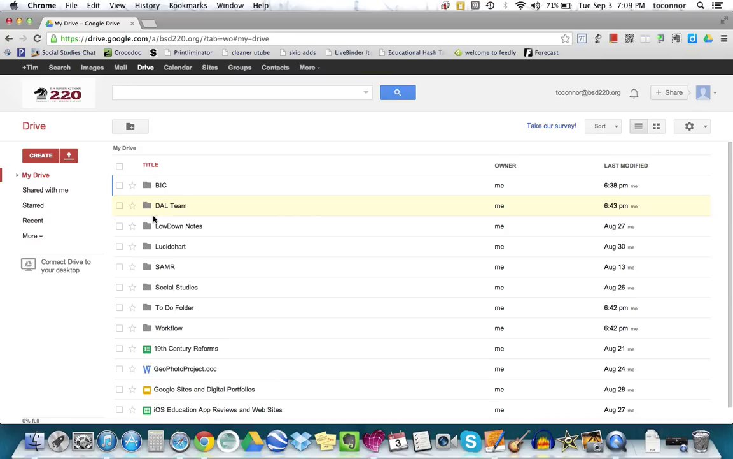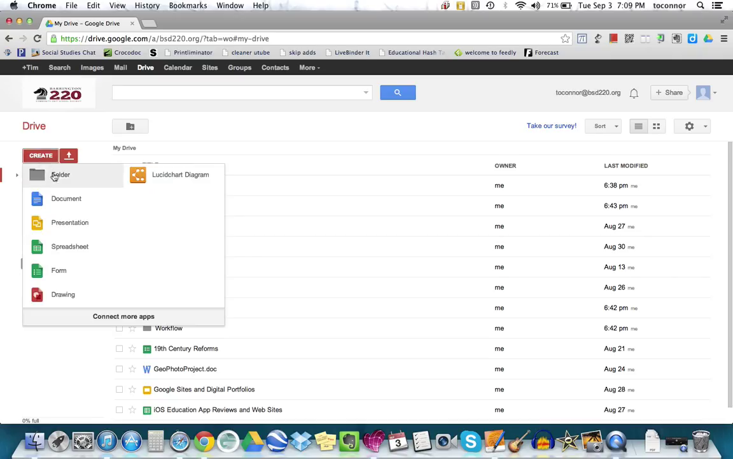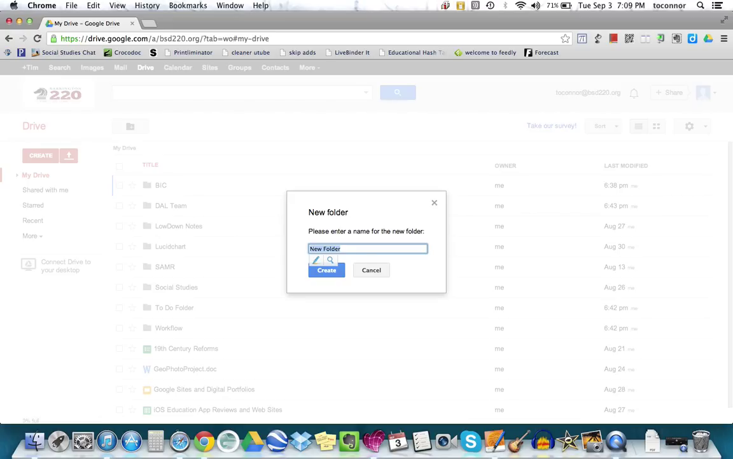So the first thing you're going to want to do is you're going to want to create that shared folder and give Ms. Robbins access to edit it so she can give you feedback on various things throughout the semester. So we're going to come over to the left-hand side here and click Create. You can see you can create a document, a presentation, a spreadsheet, a Google form, a Google drawing. You can connect and get even more apps on there, so a lot of cool stuff. So what we're going to do first is create a folder.